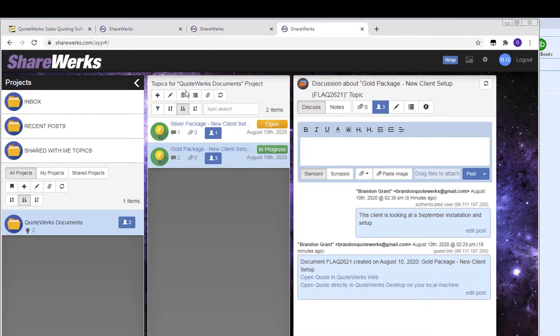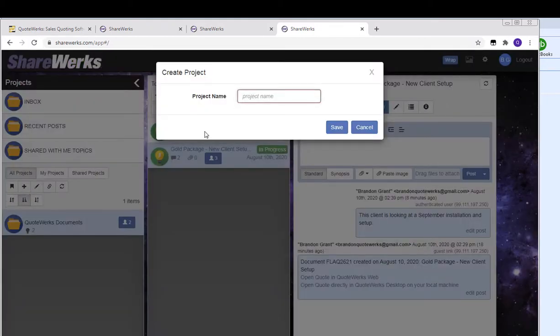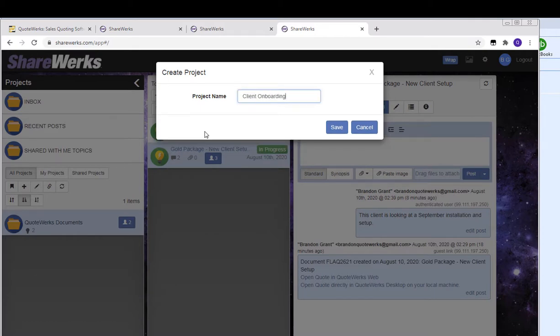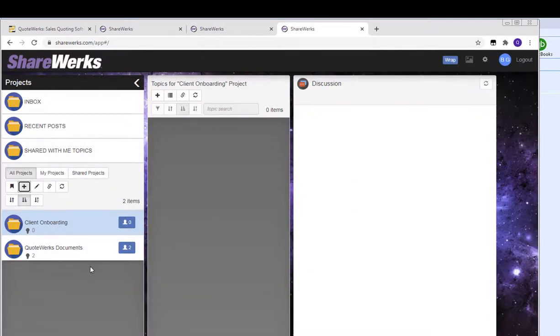Now for the topics that are QuoteWerks documents, these will be created automatically. However, you may want to create a project that is out of the QuoteWerks documents scope. This would allow you to create topics and create communication for other projects your company might be working on. So for instance, if we wanted to create a new project, we'd click on the plus icon here, give the project a name, and maybe we'll call this client onboarding, and then click save.